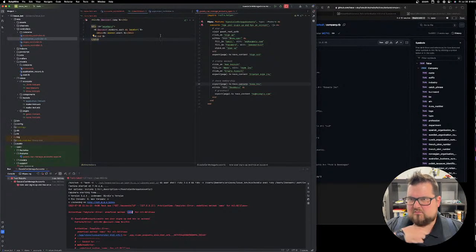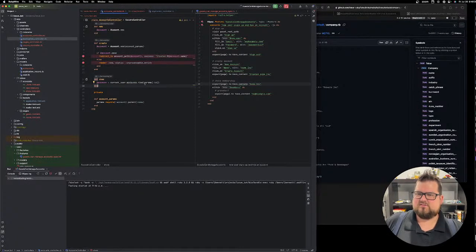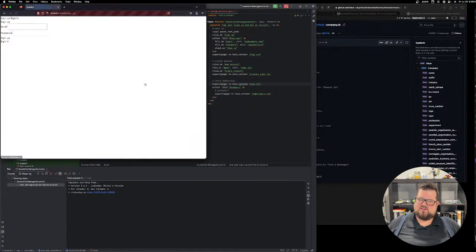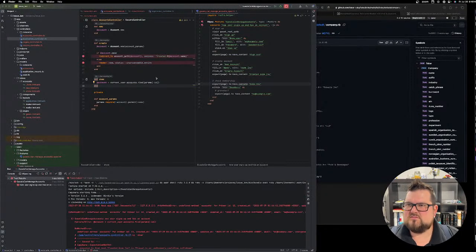Undefined name for nil. Yeah, of course it's nil. We didn't ask for it, so let's get it. So we're going to go with the current user account stuff. Fine. You shouldn't be able to touch other people's stuff. And accounts doesn't exist for user. Nope. Doesn't. Truth.